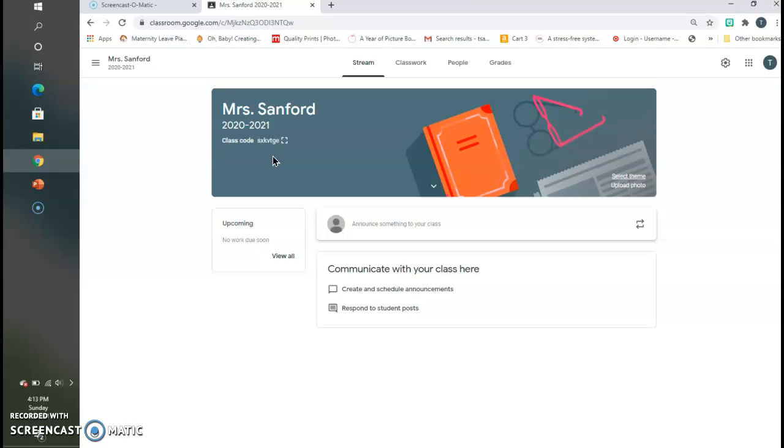That is the code your students would use if they were going to join the class using the other page. So they can type that in and then it will add them to your classroom. There is another way to add students to a Google Classroom too, and I'll show you how that works after we go over a few other things.